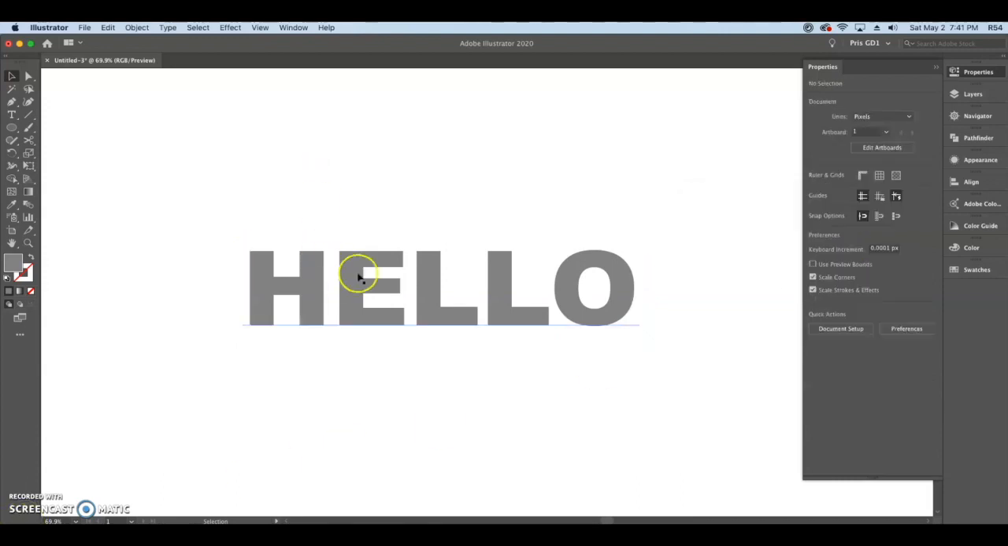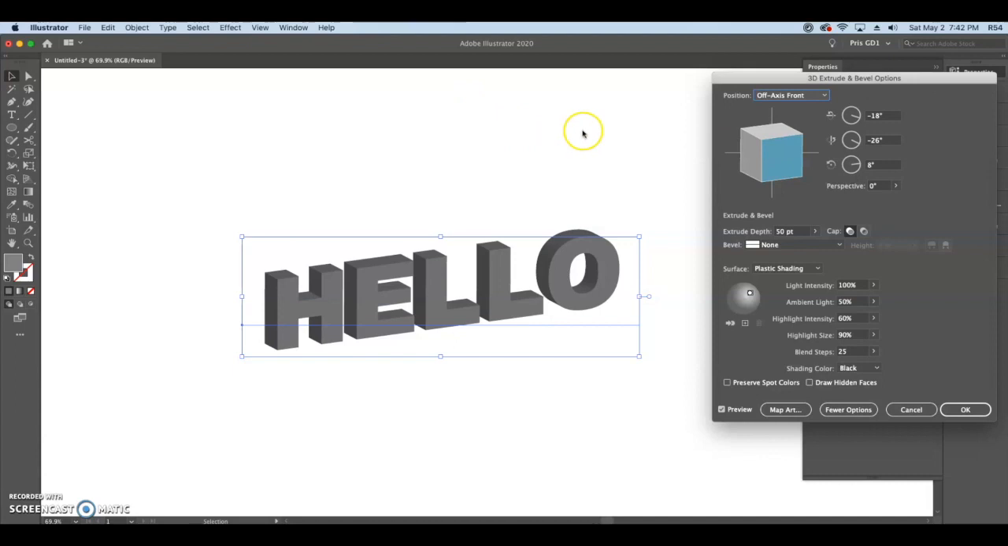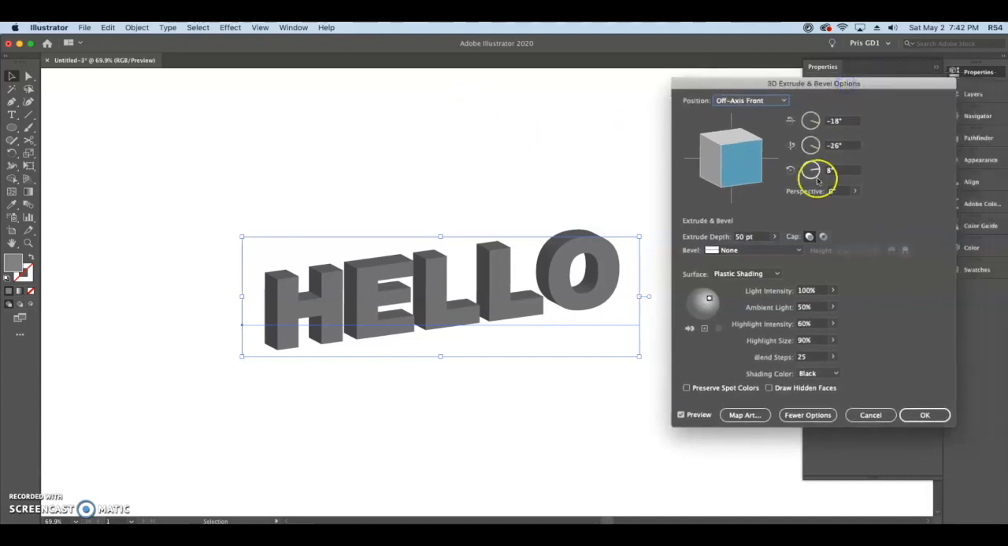After that, I am going to go to the effect options and the 3D settings that I have in here. This is what makes the magic. I'll click where it says extrude and bevel, and you can see we have all these options available to work with. Since we're working with isometric text, then I'm going to go here.